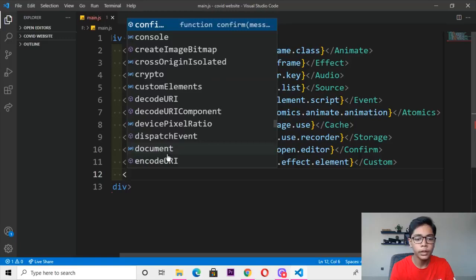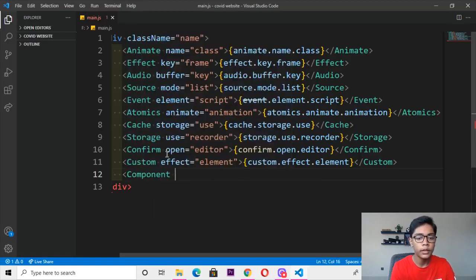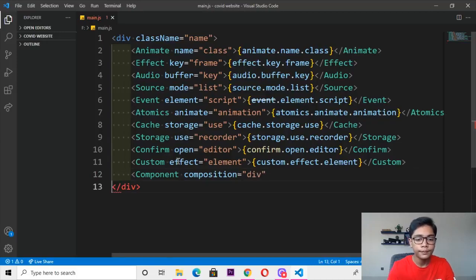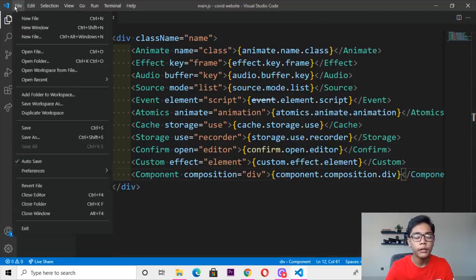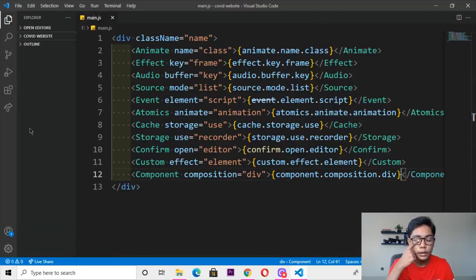Then I'll be moving down, and here I will be writing a tag which will be component. So write here component composition equals to, then change that to a tag which will be div. Close this, move here and close. Same thing here also. Then just write it to div, then close this tag. When you've done that, just save this file from here, and I will be moving forward now.